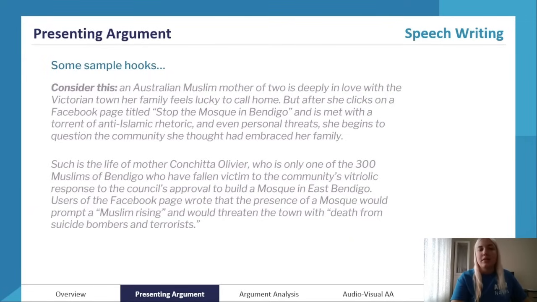Consider this. An Australian Muslim woman of two is deeply in love with the Victorian town her family feels lucky to call home. But after she clicks on a Facebook page titled Stop the Mosque in Bendigo and is met with a torrent of anti-Islamic rhetoric and even personal threats, she begins to question the community she thought had embraced her family. So this is a great hook to start with.